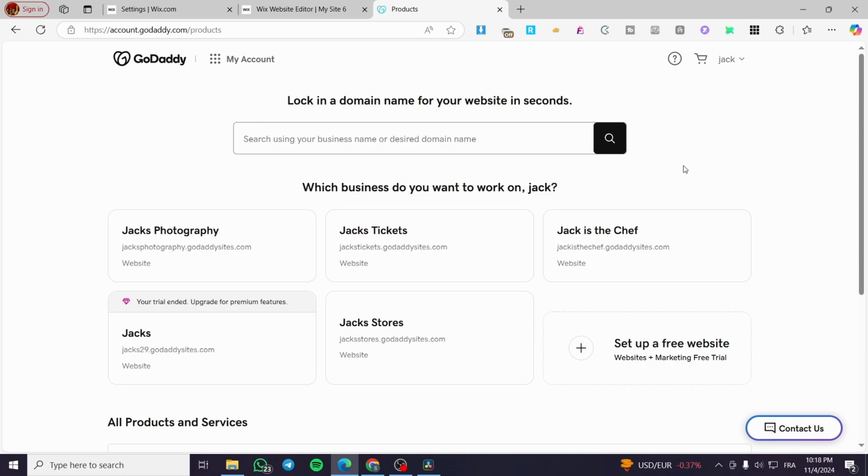In today's video, I'm going to show you how simple it is to add a shopping cart to your website on GoDaddy. It is very easy and very simple. All you need to do is follow the tutorial from the beginning till the end and you are going to be good to go.